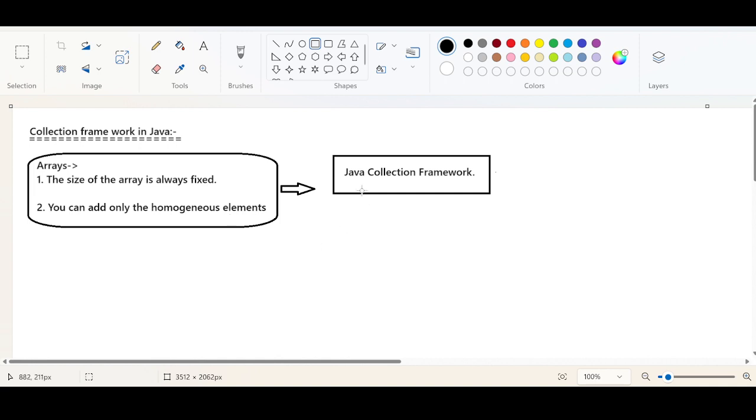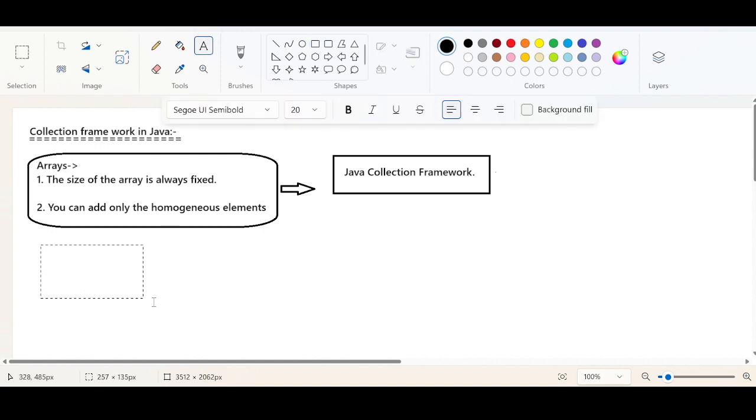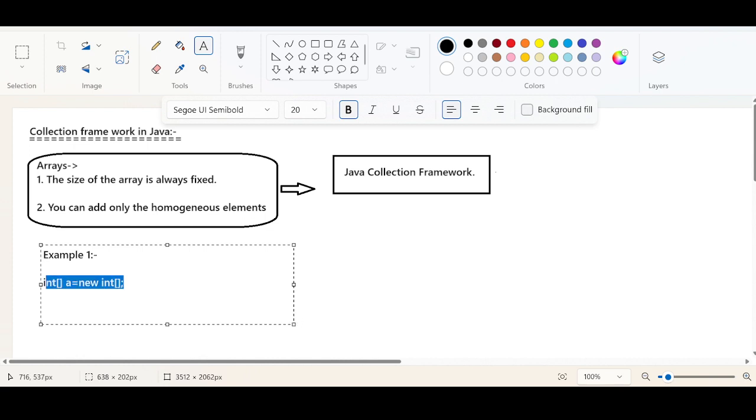Before proceeding with the collection framework, I want to highlight the drawbacks that we are actually facing. For example, let us take an array of integer, example one. I want to take an integer array a, which is going to store numerical values. When I am declaring an array, I should also declare its size. Declaring the size is mandatory. So let me say that I am declaring the size of this array as 3.